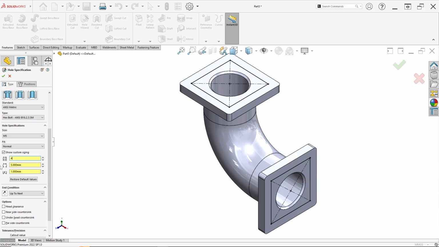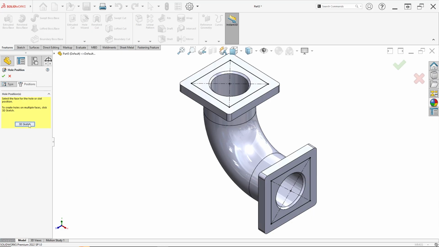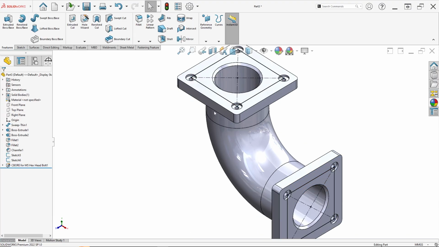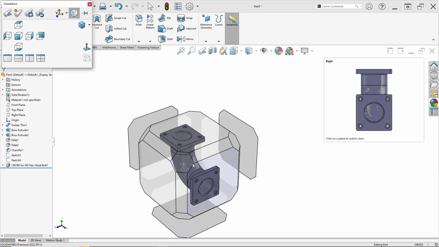You can edit like this, but here you must input 251 like this. And for end condition, just click up to next and click position. Click here 3D sketch and select this corner, this point, and this point. Just select this point, this point, this point, and this point. Click OK and done. We can select sketch 5 and sketch 6, click and hide like this and done.